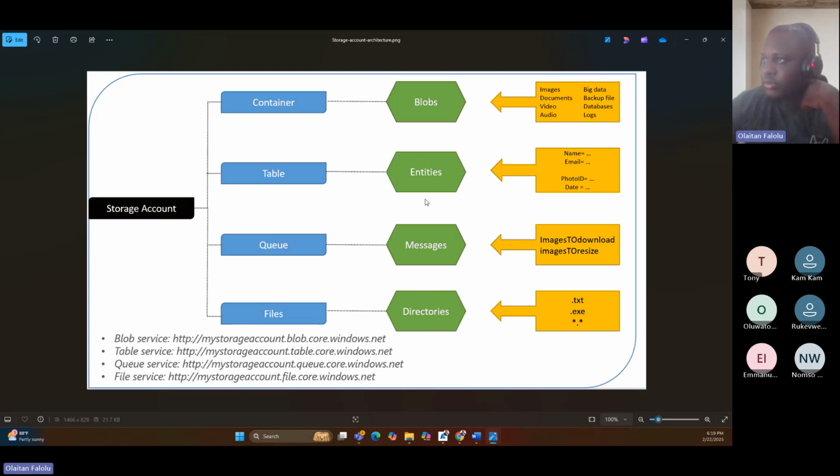And tables, right? Tables, you have an entity. So when I mean an entity, you have a name, then email. You have a photo ID and a date. It's just like you're uploading something that has metadata that you need at runtime or you need at any time. Or you're trying to export it from a database, right?